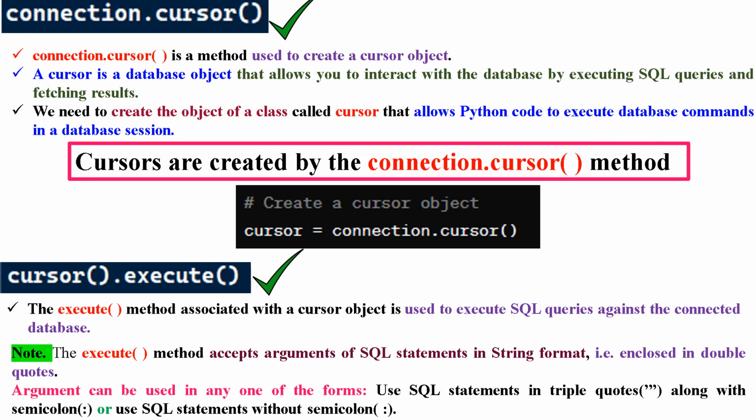Let's learn the next function, connection.cursor function. Connection.cursor is a method used to create a cursor object. A cursor is a database object that allows you to interact with the database by executing SQL queries and fetching results. We need to create the object of a class called cursor that allows Python code to execute database commands in a database session. Cursor objects interact with the MySQL server using a MySQL connection object.